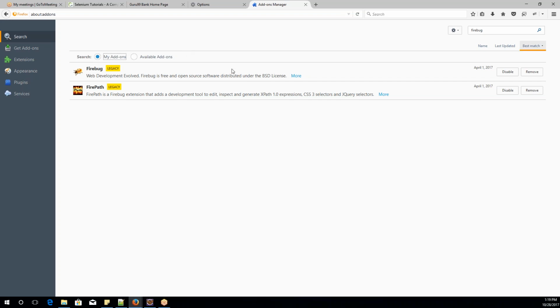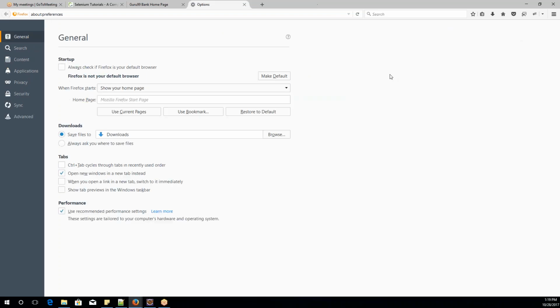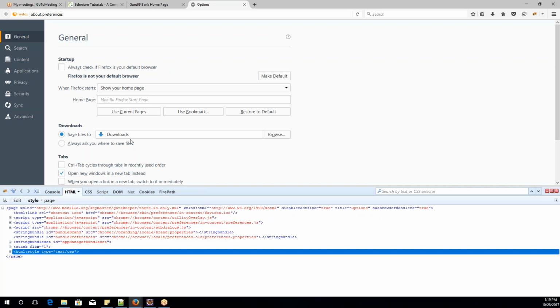Once you install both of them, you have to restart your Mozilla Firefox, and as soon as you restart, you will start finding this bug symbol here. What does this bug symbol do? When you click on it, it will open up a console. This console has many things in it. The first one is the console itself, which we will see once we work with JavaScript.